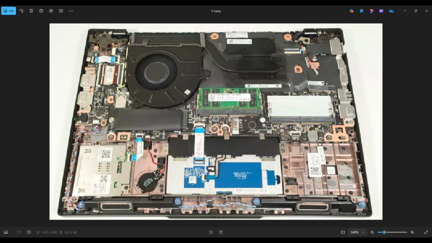But that's the end of this video, how to get inside your ThinkPad L14 and access your CMOS battery.